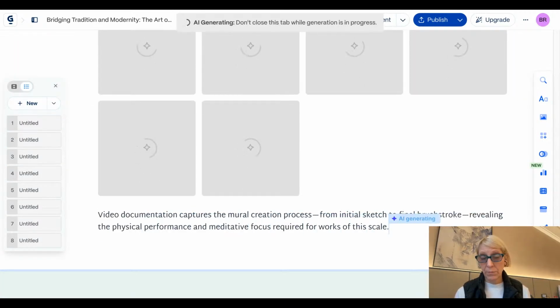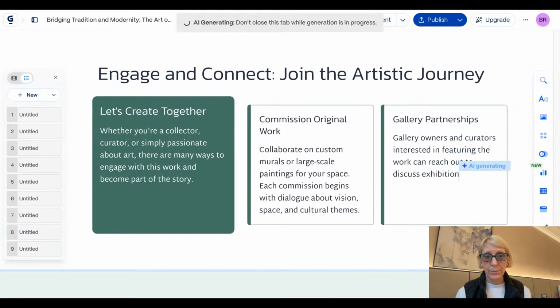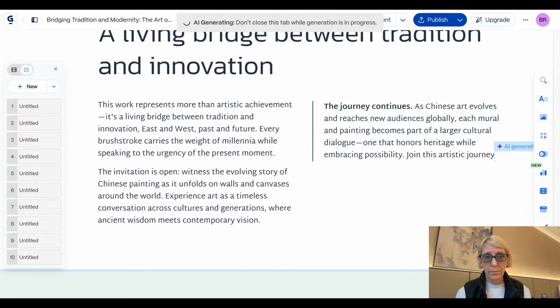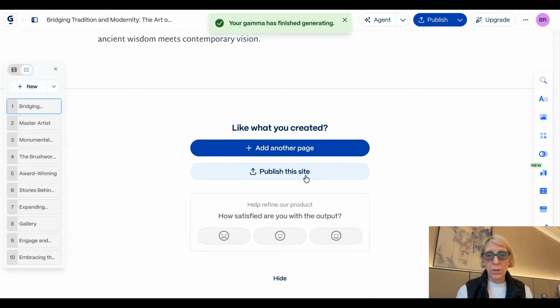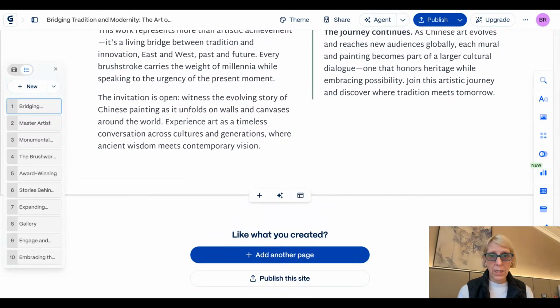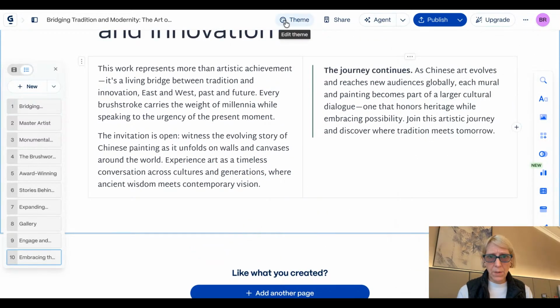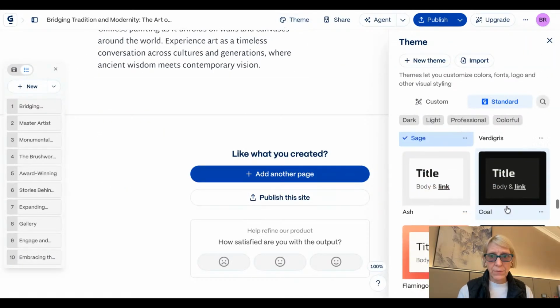Visual gallery. And bring in some of his paintings. Wow. Okay, so there is that, and then you could just modify it. Either you could add another page, you could publish it, which I will do just to show you how it's done. You can also change the theme. Here we go, up here, edit theme, and you can choose different.